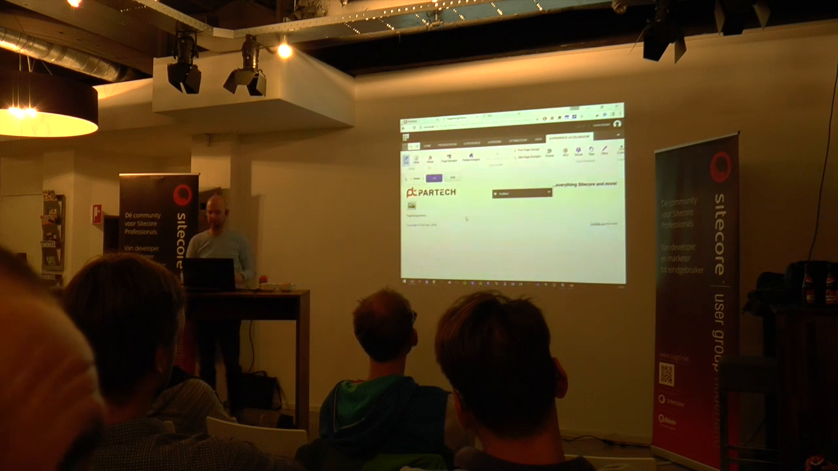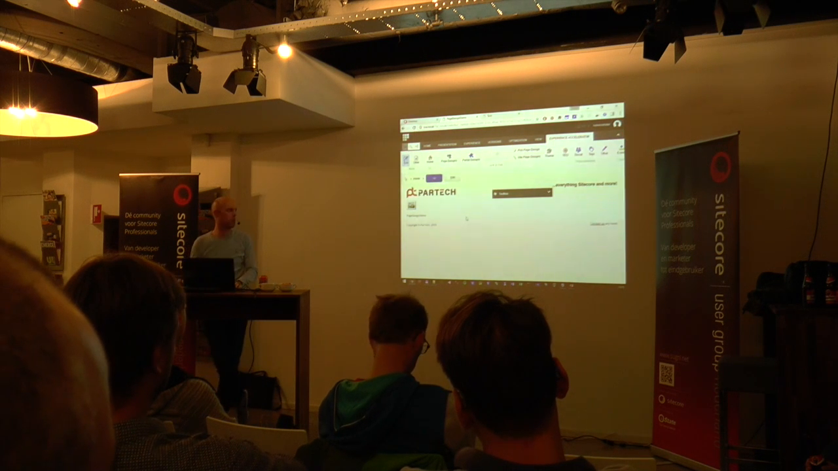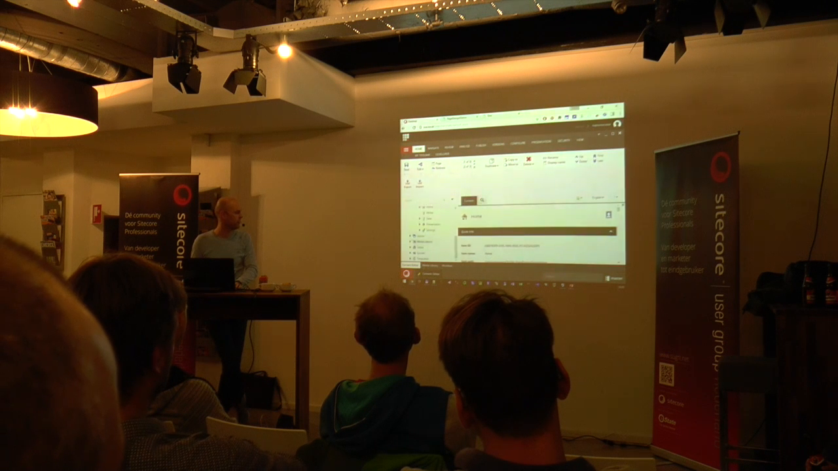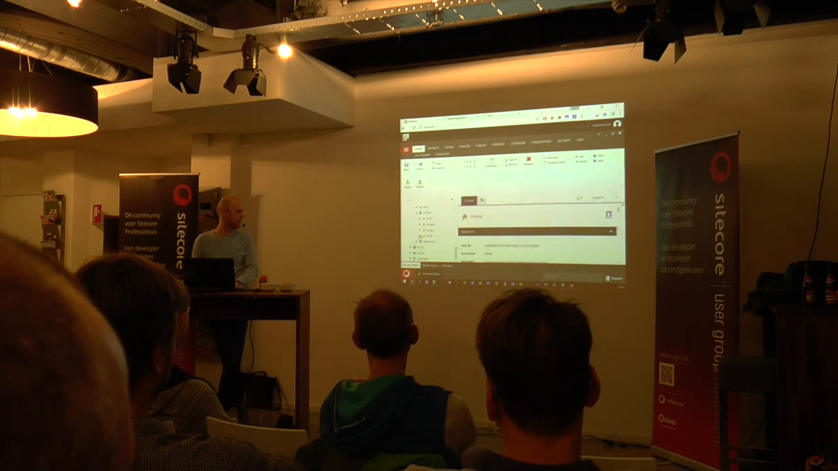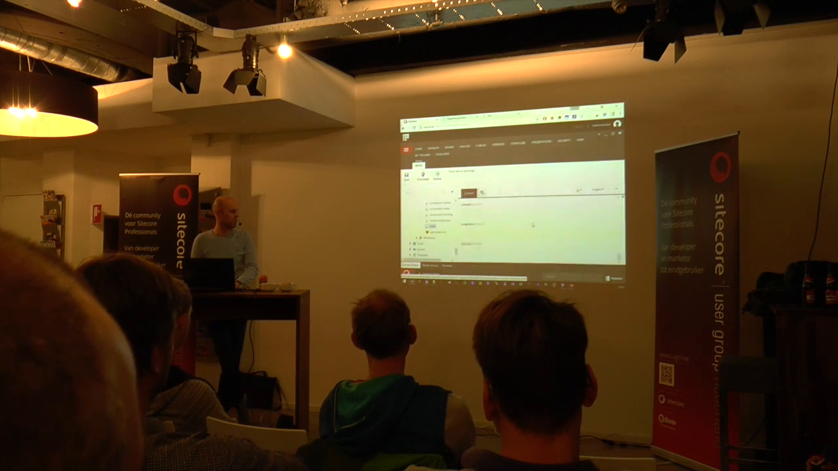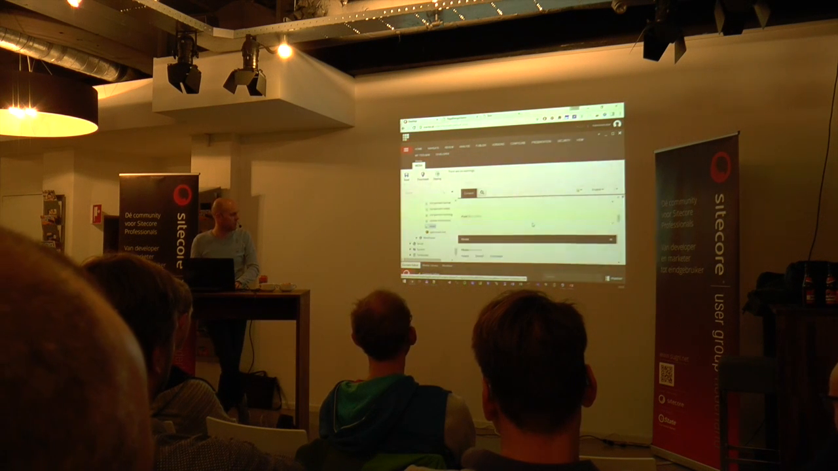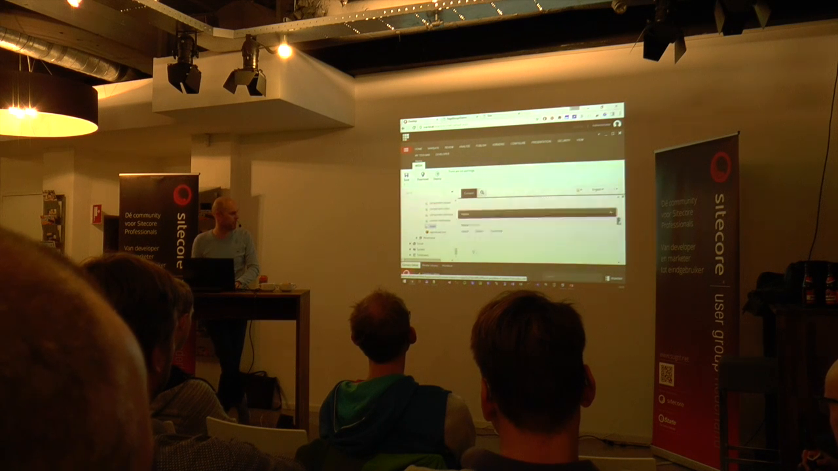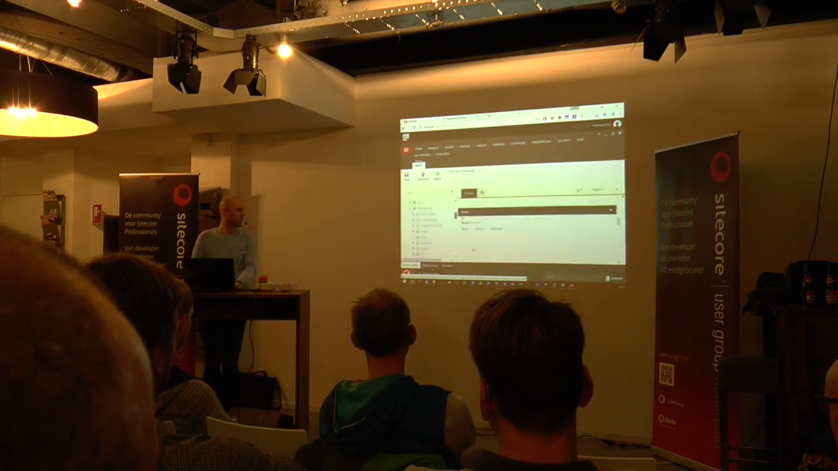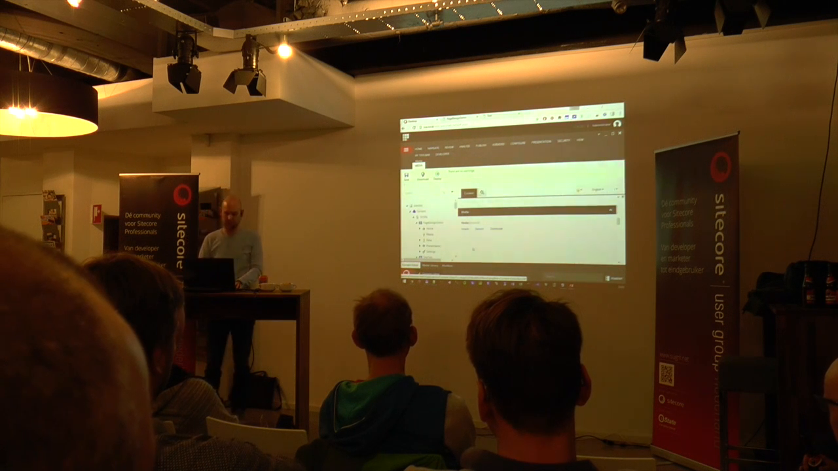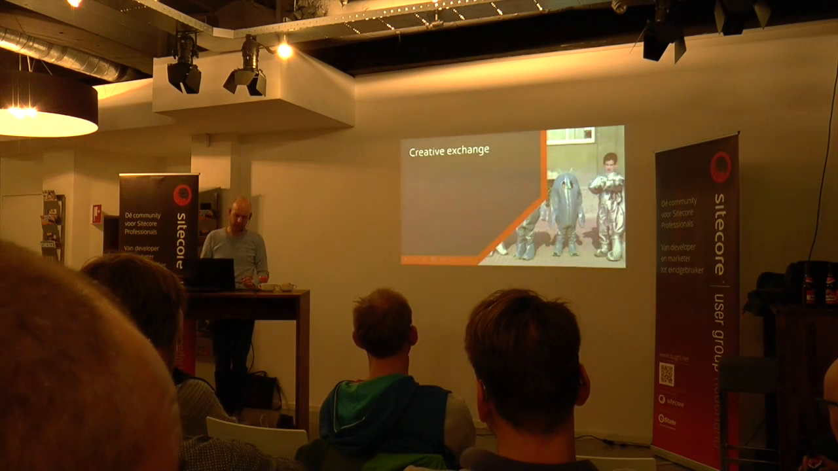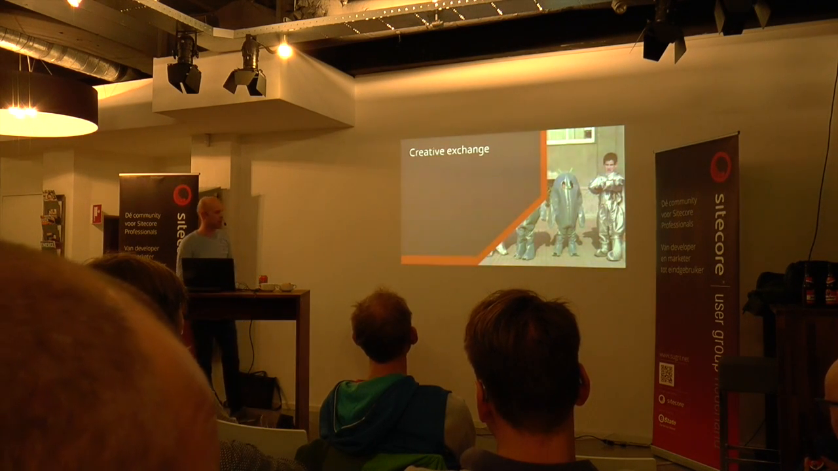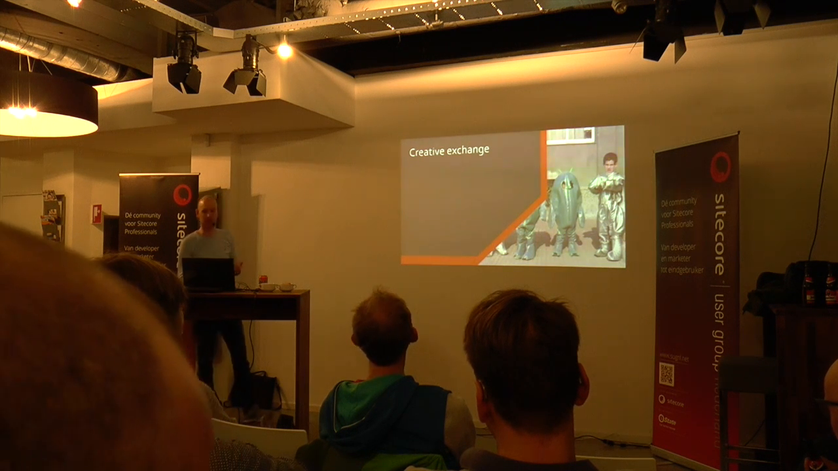But how can you edit this? Well, you could go into the media library and find the theme and just change the styles. So there's an entire style sheet file in here. Download that, change it. But there's actually a better way for that. And that's called Creative Exchange. And this is also what helps the parallel working.